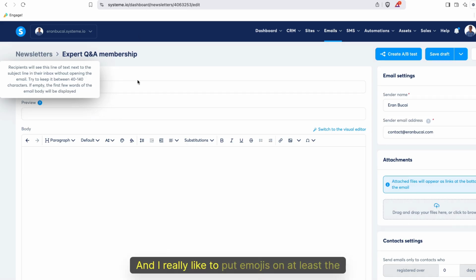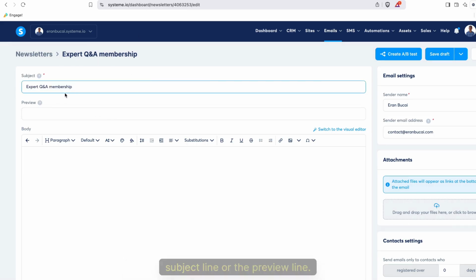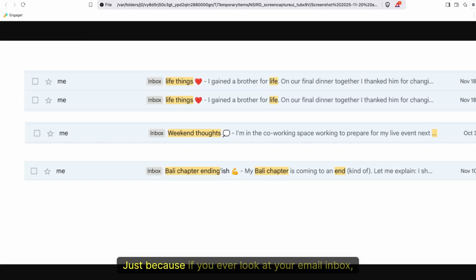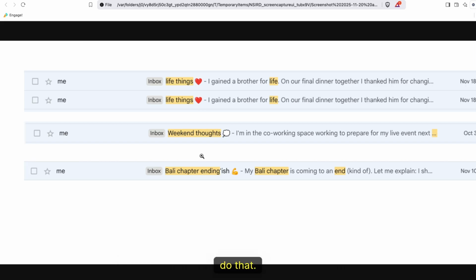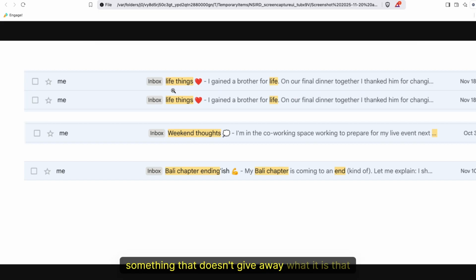I really like to put emojis on at least the subject line or the preview line, because if you look at your email inbox, you will notice that not a lot of people actually do that. So it's a great way to stand out. Don't overdo it, but this is something you can definitely incorporate. The other thing I like to do with the subject line is make it something that doesn't give away what I'm actually going to talk about, and create some sort of mystery. So life things is obviously a bit generic. Weekend thoughts is obviously kind of generic.